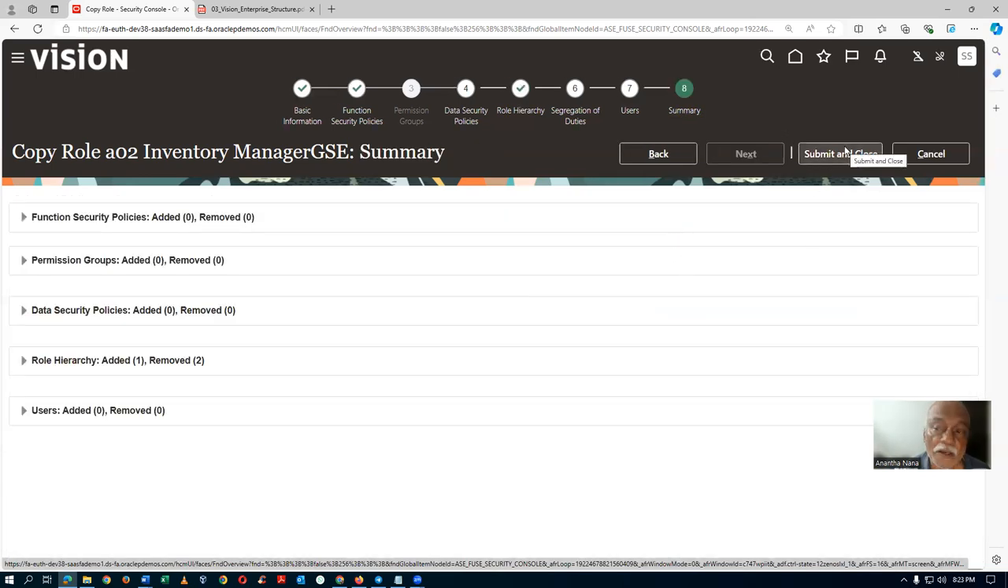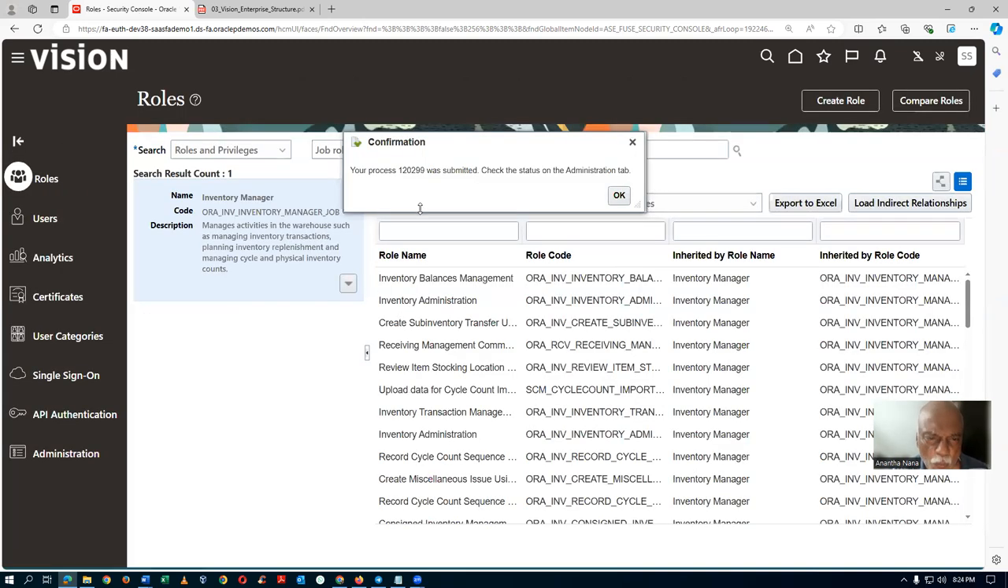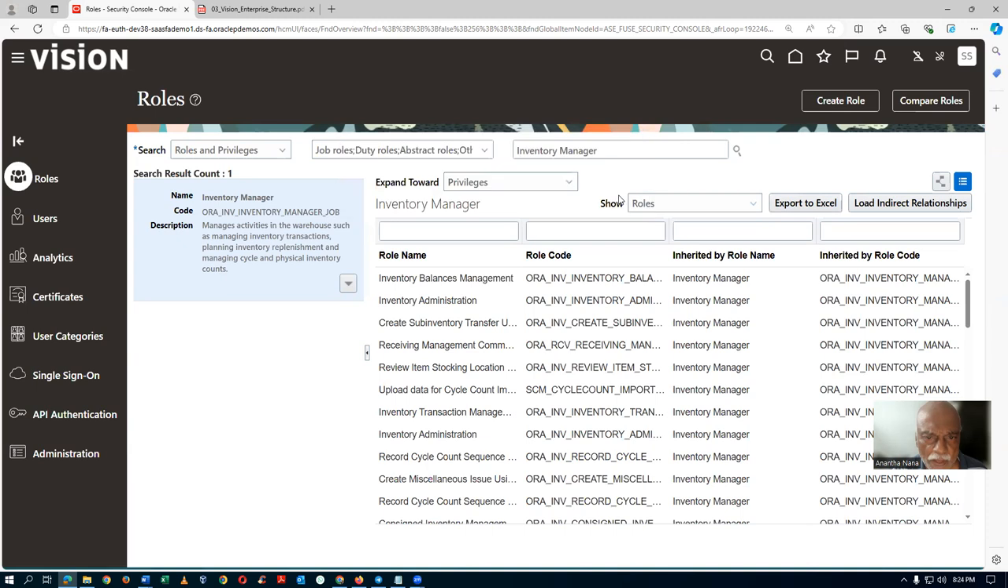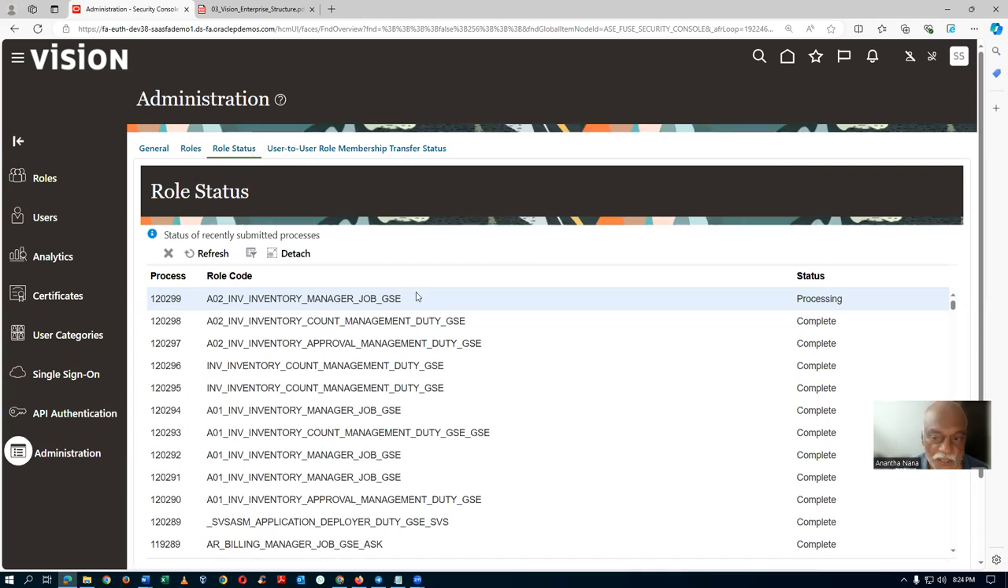Whatever new role gets registered, I click on submit close. A new concurrent request will be running. Fine. 120299 is now running. Click on it again. A new role is now getting created. I go to the administration, and then go to the role status and see whether there's any processing. This is a big role, so it may take some time, maybe even 5 minutes.